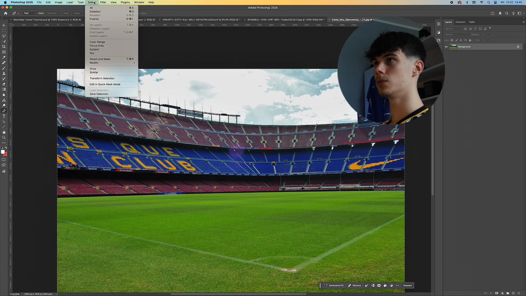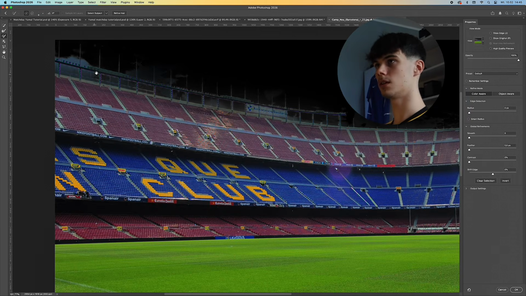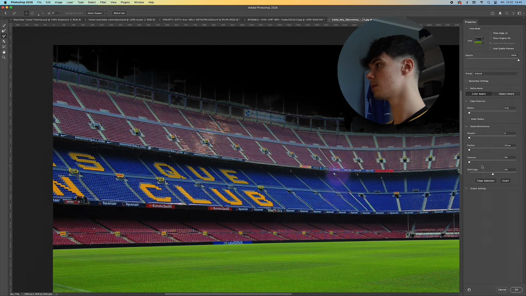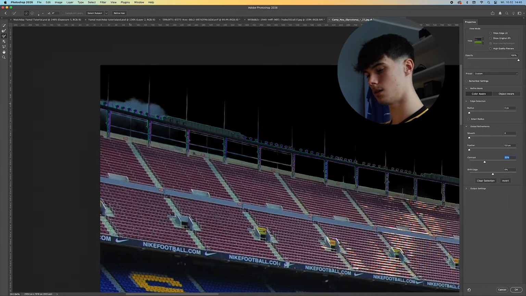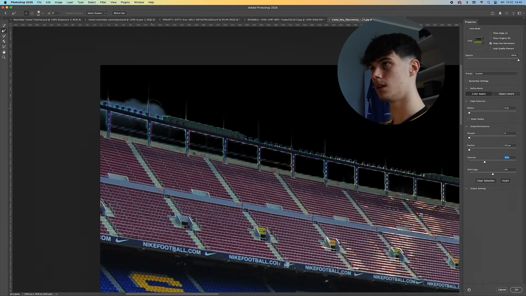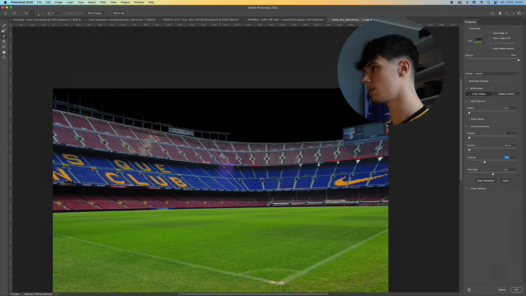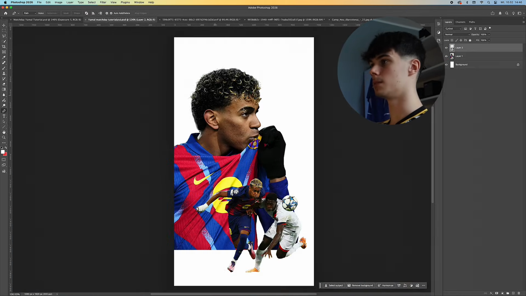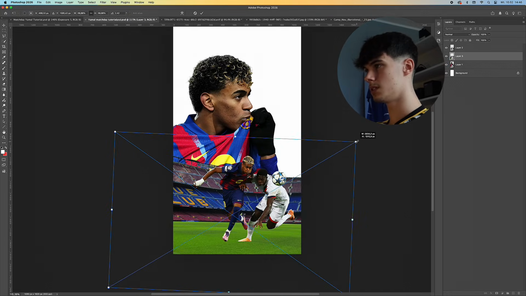And again, go to Select and Mask. This time we're going to switch it on black, so click A. Here the selection is not very good, so increase the contrast, which looks already better. Here I'm gonna use the Refine Brush to get rid of this blue. Maybe some adjustments here also. I think it's alright. Copy this layer and paste it to our composition. I'm gonna resize it to about this size.